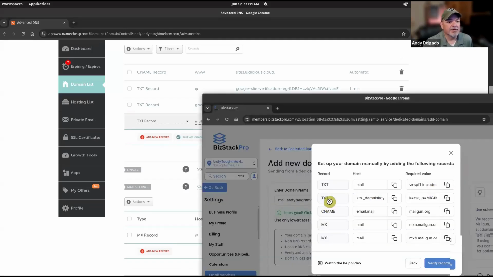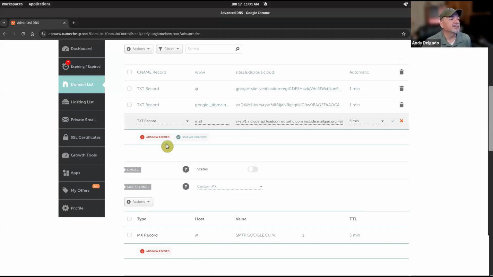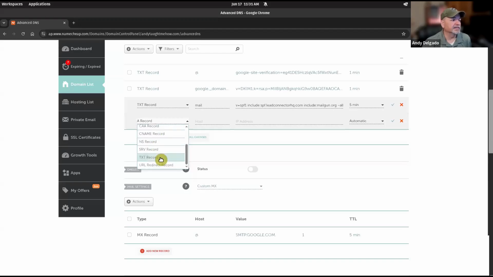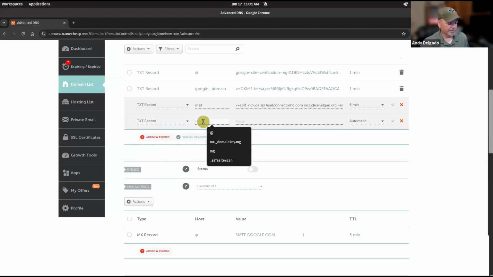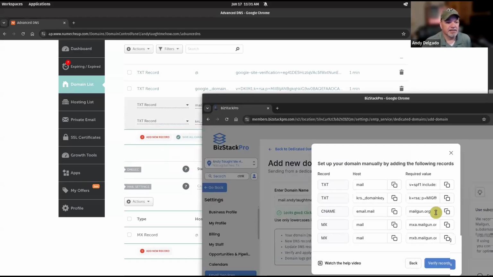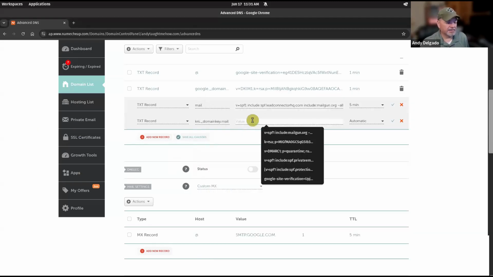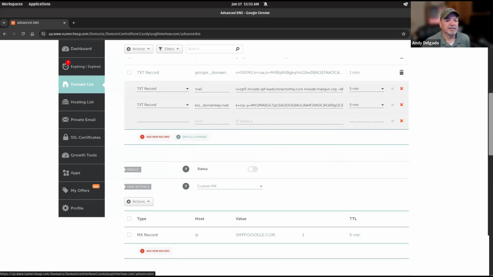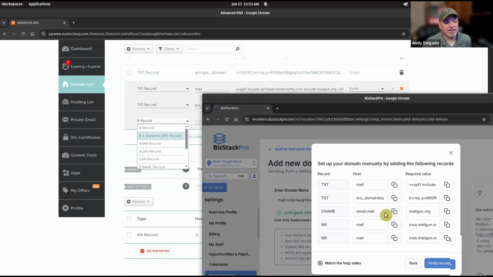All right. Then we're going to create a new text record, and it's for domain key. We're going to save all changes, but we can just continue going down the line. Text, paste that in, and get this record. And we're going to make that 5 minutes. We're going to add a new record. All right, so we did the first two. Now let's go do the CNAME.